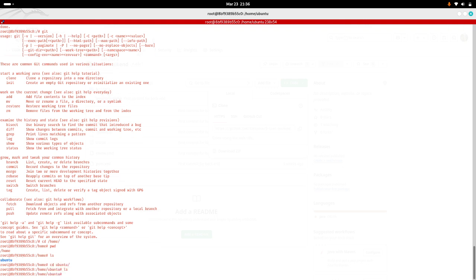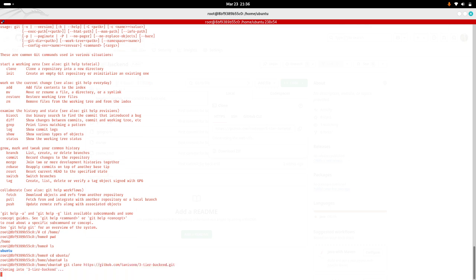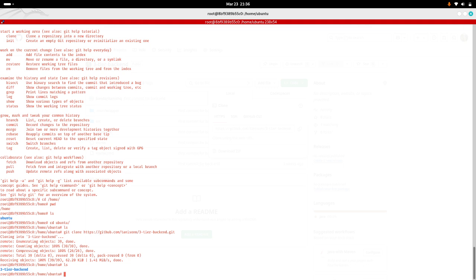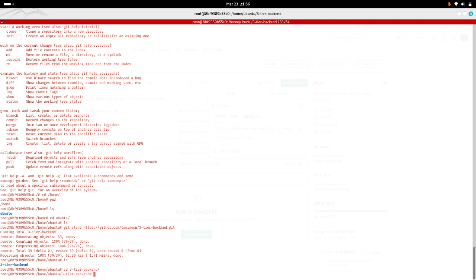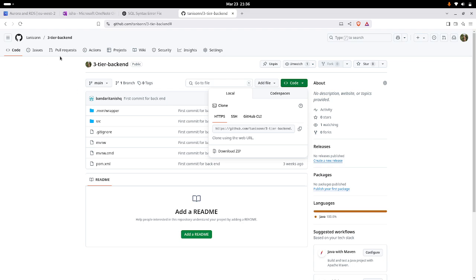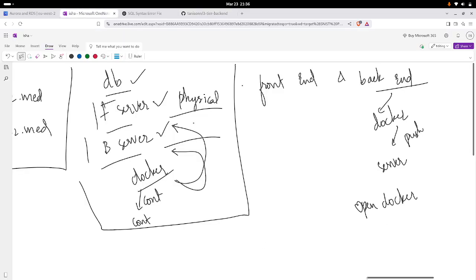If you do ls, there are no files and directories. Now git clone the repository name. We'll paste it here. Now it will clone. That's it. If you do ls, you'll have 3-tier backend. How do you get inside it? 3-tier backend. Fine. If you do ls, the files that are available will be displayed. Now in backend, okay. Now let's get to our theory part.